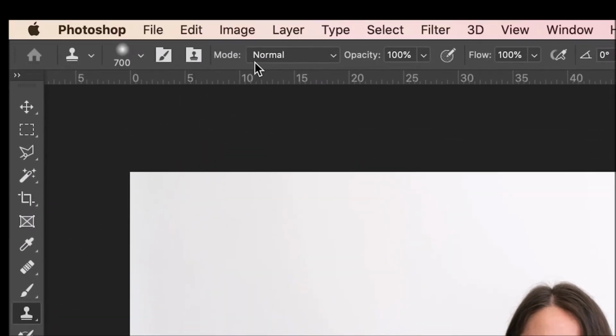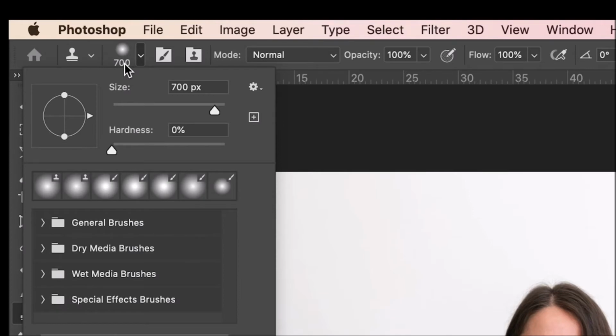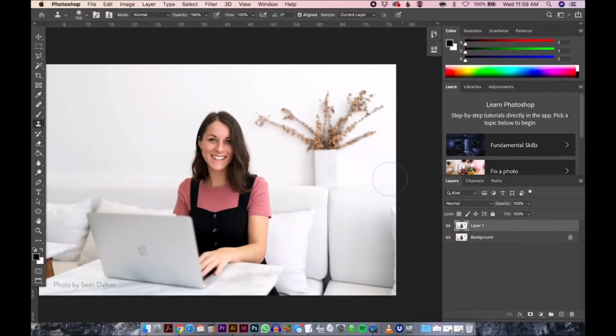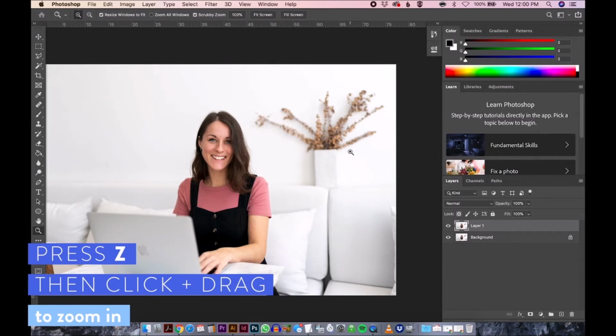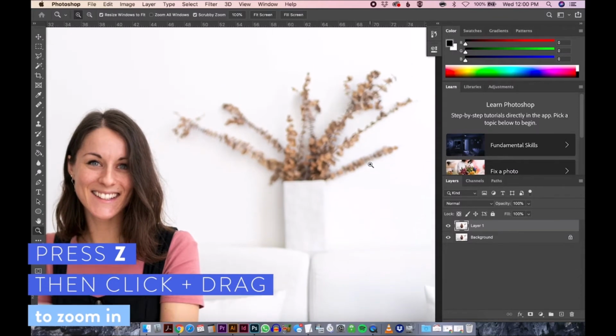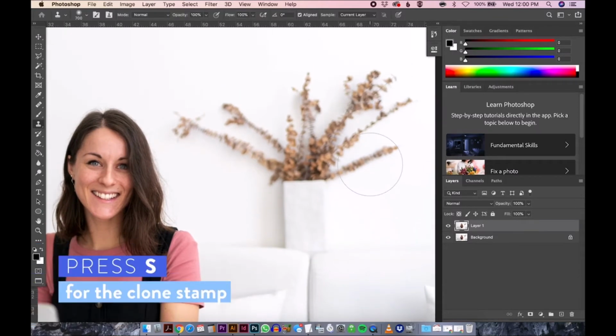And I want to take a quick peek at my settings up on the upper menu. Mode is normal, opacity, let's keep that at 100. The brush size and hardness look great. And let's go ahead and zoom into that pesky plant that we want to have removed. So I tapped Z on my keyboard, I'll click and draw in a little bit. Perfect. All right, S gets me back to clone stamp.